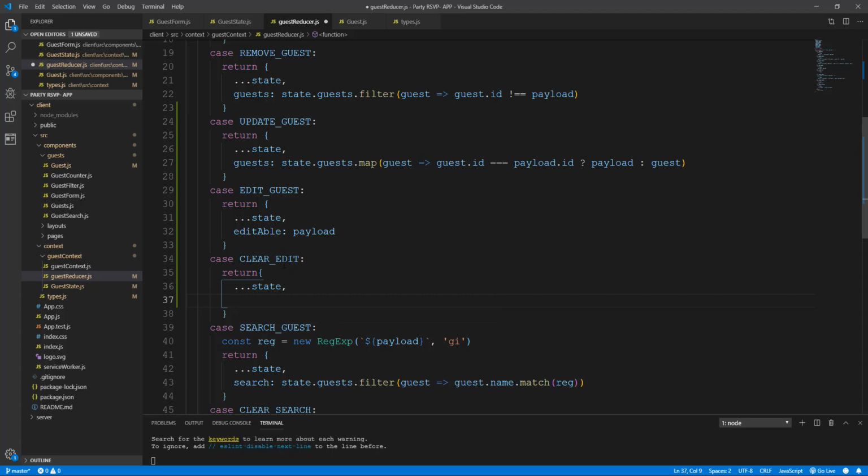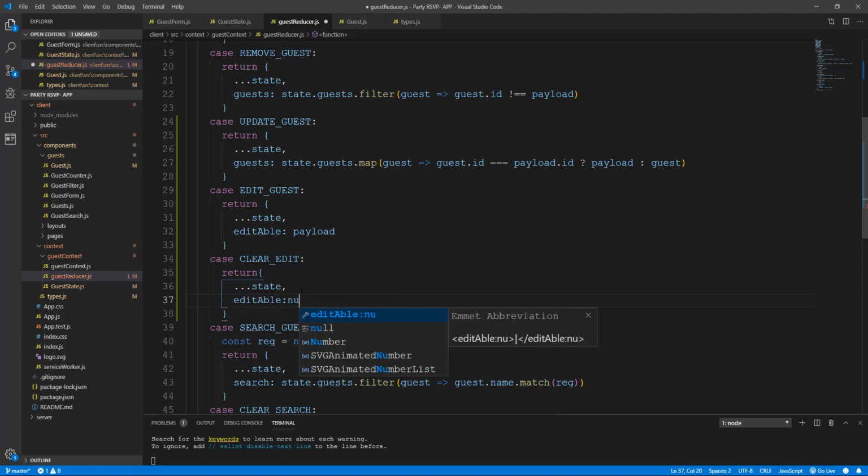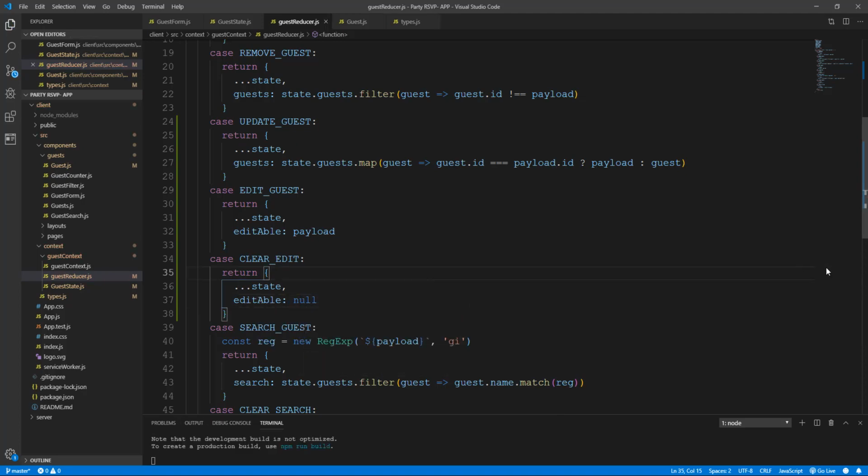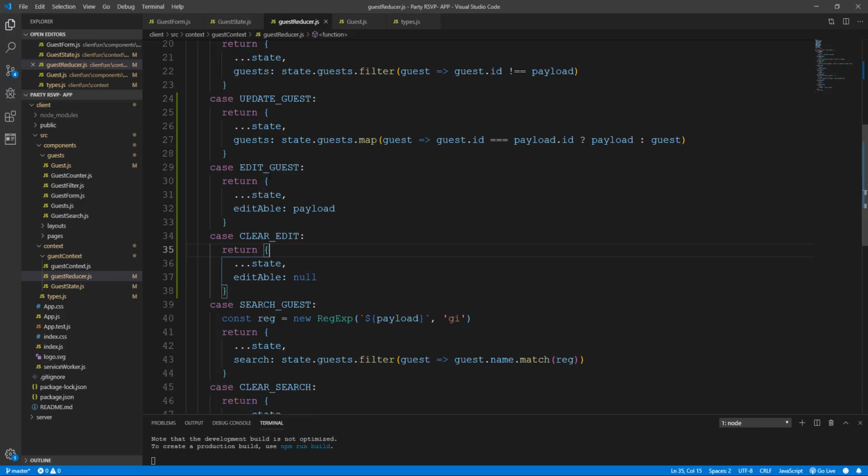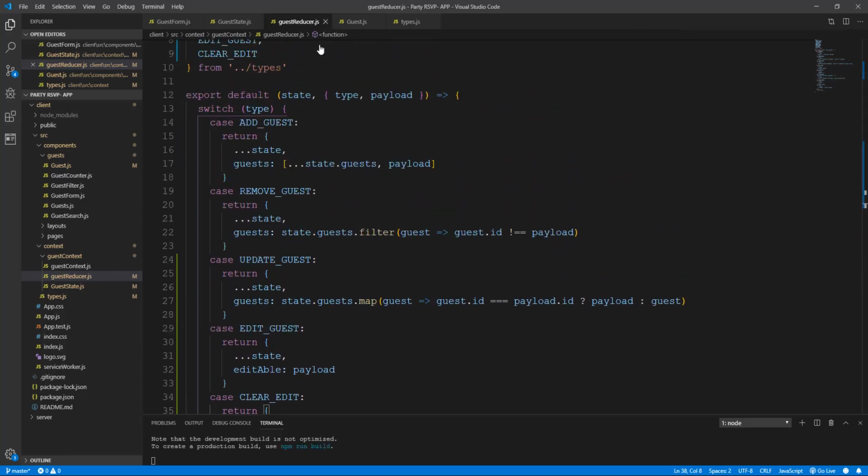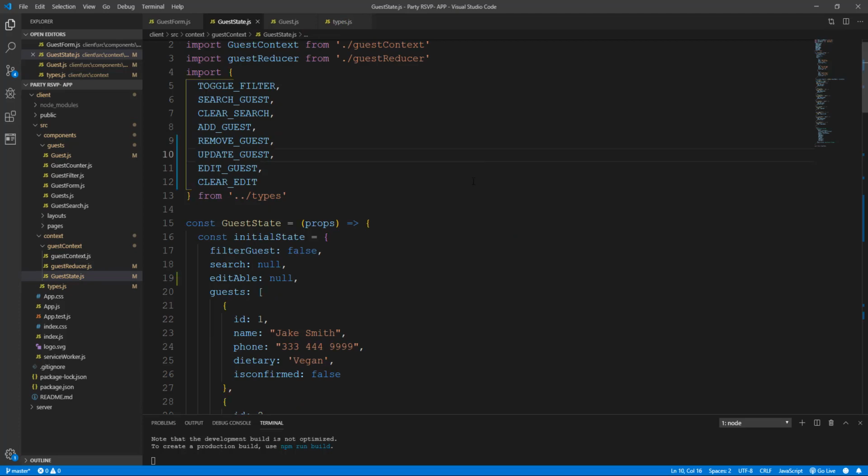Anyways, we are doing our clear edit, and here we are returning the state, and then we are basically just resetting this editable back to null. Okay, so editable, and then we will put it back to null. So that's that. So we have two more cases, edit guest and clear edit. So this will put the payload into editable, and this will remove the payload and put the null back in editable. Okay, very simple, nothing complicated. So I'll just close this for now.